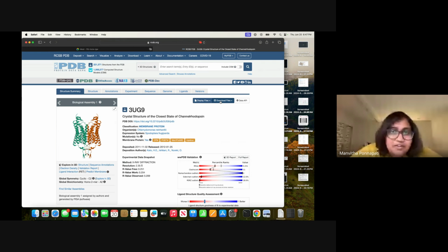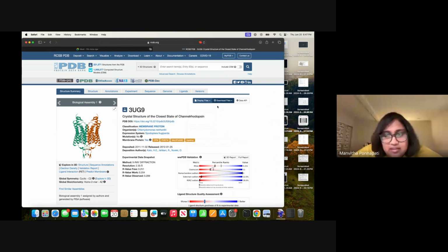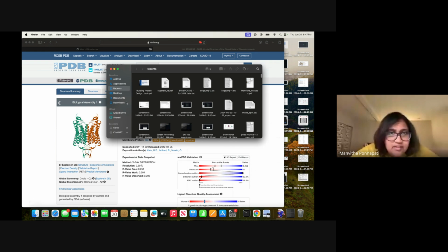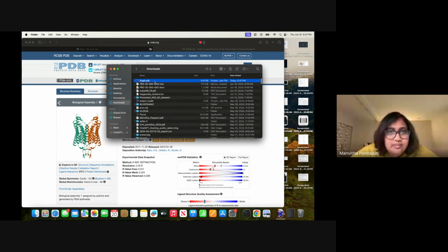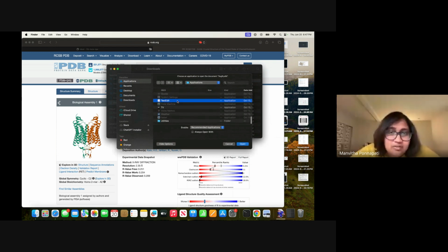So if you go here, you can download the file in multiple different ways. One way you can download the structure is in the PDB format, which is the most common format. So I can download it that way. And what I can do is, if you wanted to open it, you can either open it in a visualization software, but I like looking at it in the text file because it actually just looks like regular text.